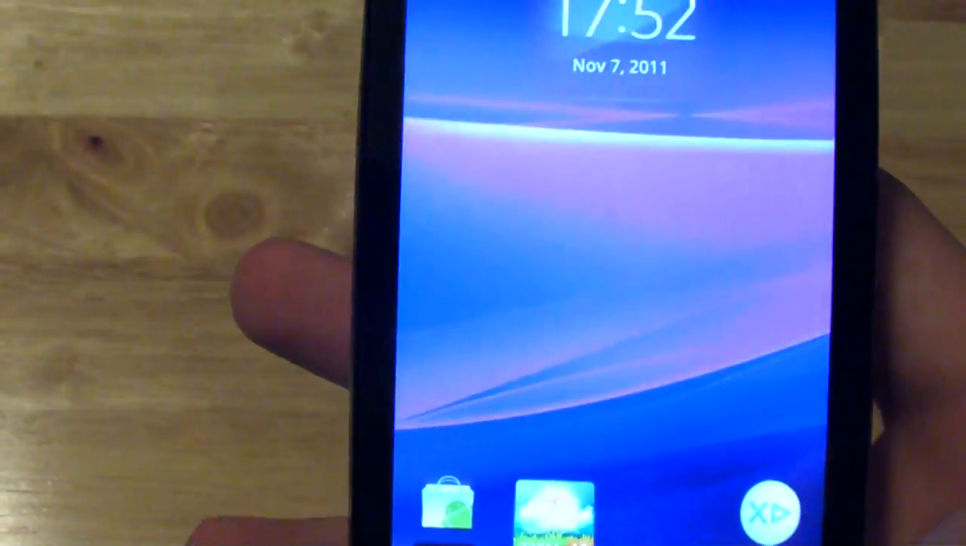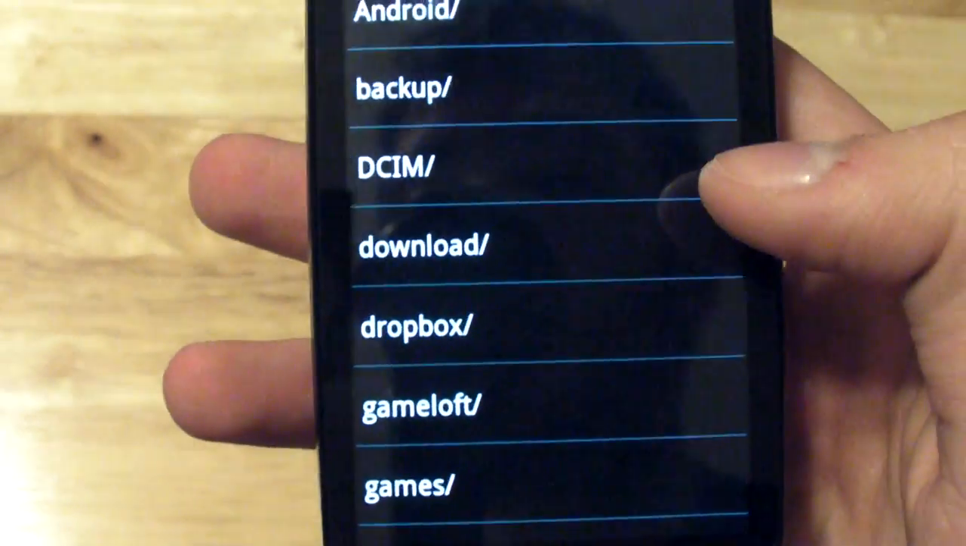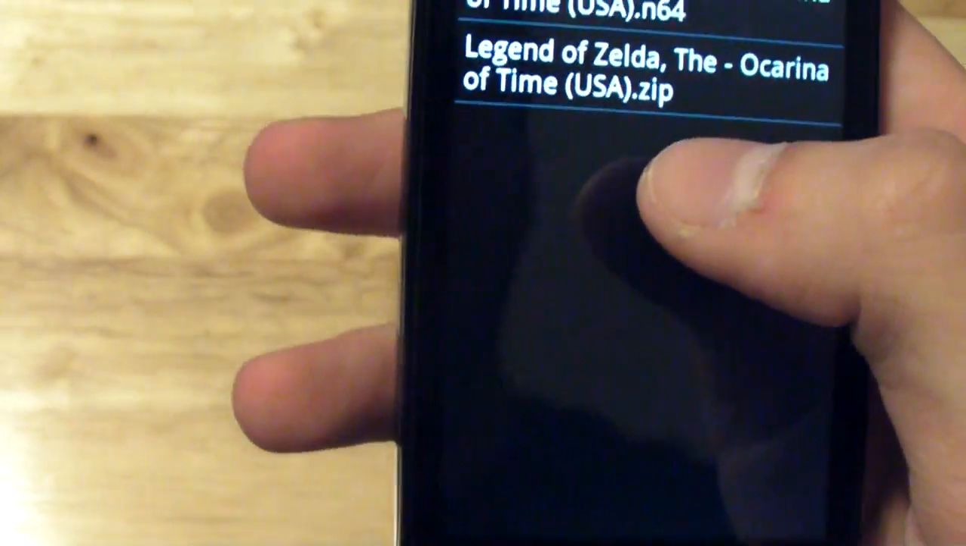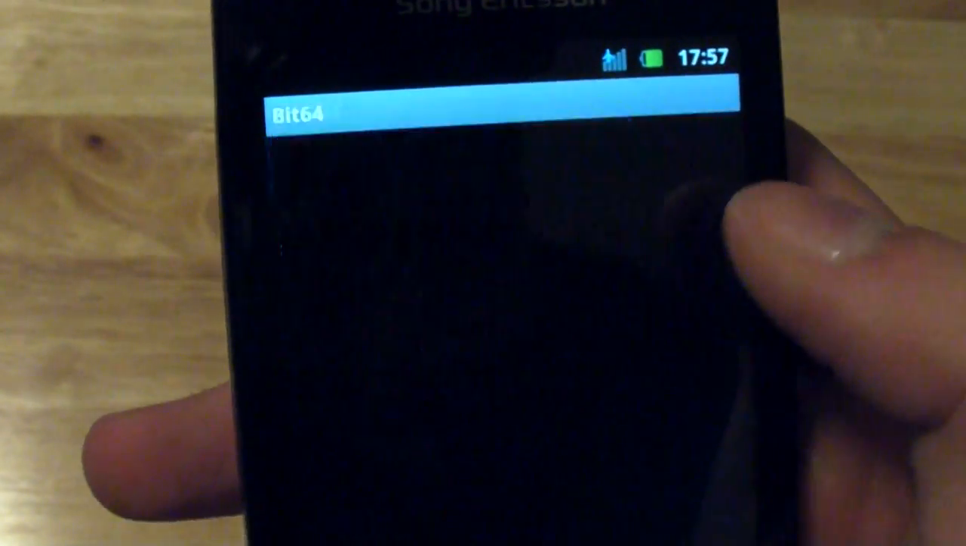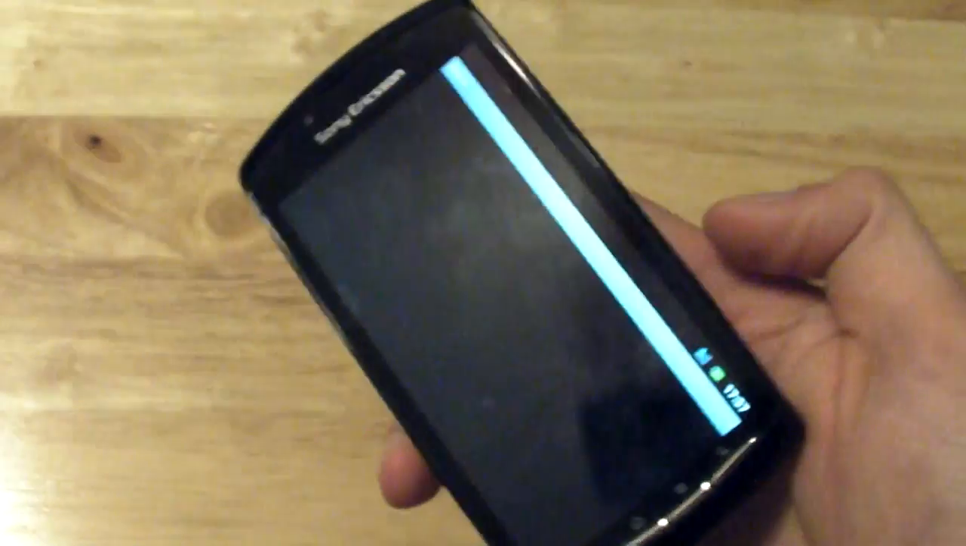Now once you have done those two things, go ahead and launch Bit64. Navigate to where you extracted the ROM. In my case, I have it in download. Click on the .64 file and just let it load up. It might take a little bit the first time.